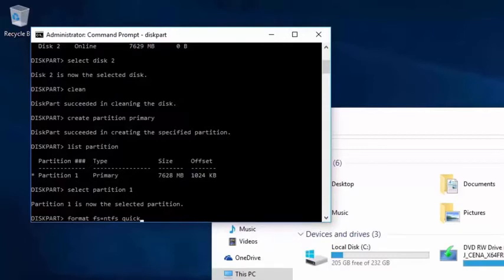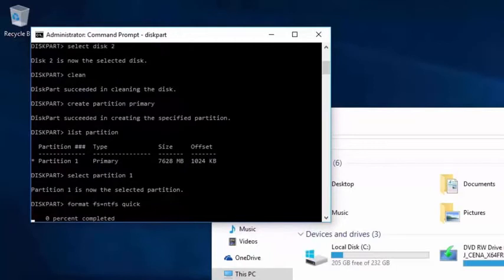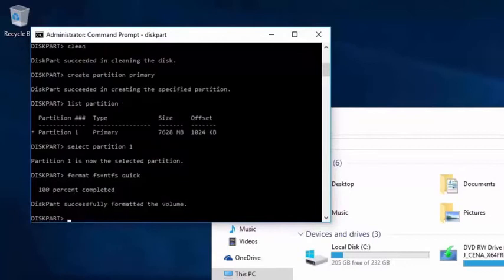With the quick parameter, the format will complete in a matter of moments but doesn't check the disk for damaged sectors. To save time, I will on this occasion run the command with the quick parameter added. As you can see, the format is now complete and took just a few seconds. Assuming the format didn't encounter any problems, DiskPart will report back that DiskPart successfully formatted the volume.